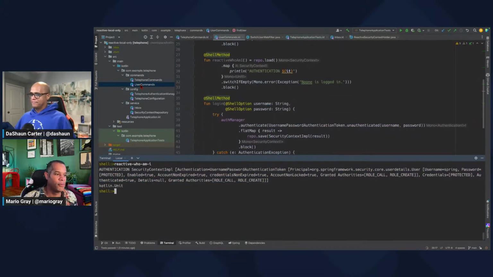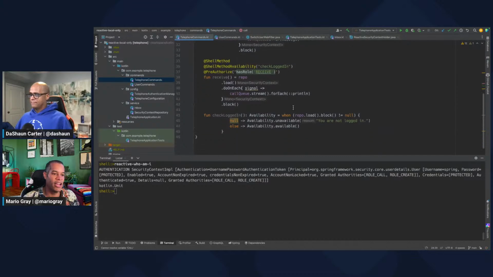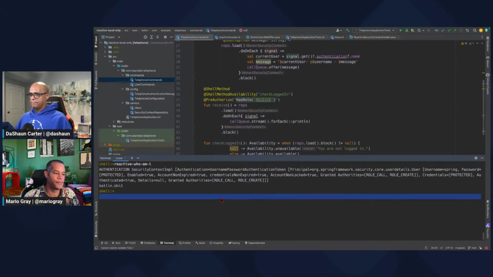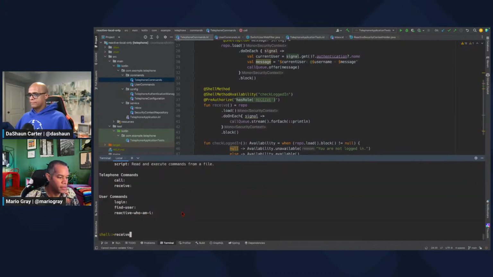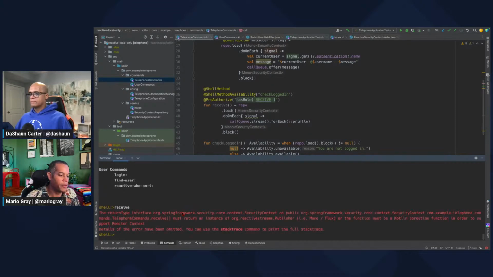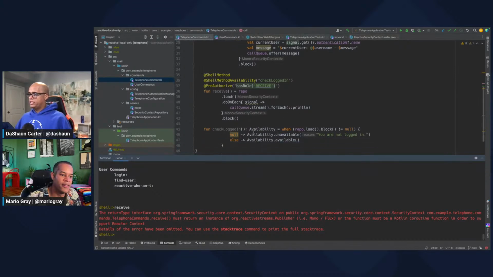So let's see what I can do here. I'm going to do something I shouldn't be able to do, which is receive. Take help again. Maybe I changed something. Receive as a repo load on call queue stream for each. That used to work. It should be checking availability, logged in. It says you're logged in, but it's checking if you have the role, and you don't. So it says it must be an instance of publisher.